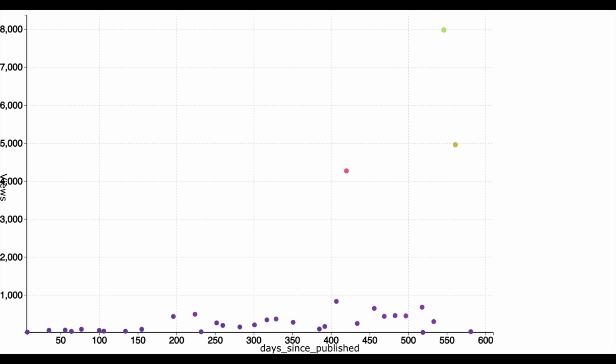Now views could be high if it is an old video, and recent videos can have fewer views. So it is useful to analyze views by time duration since the video was released. In this visualization, you see the days since the video was published on the x-axis and the number of views on the y-axis. The three videos which have got very high views are the blockbuster videos.